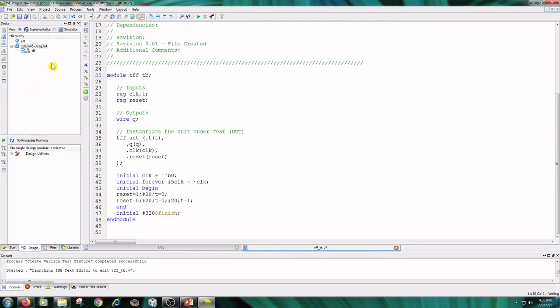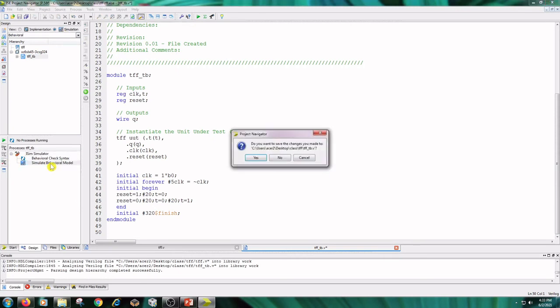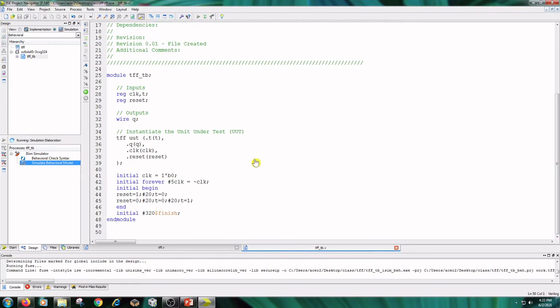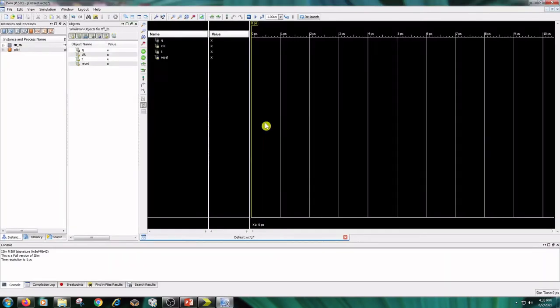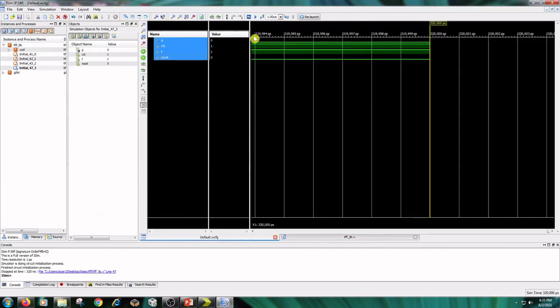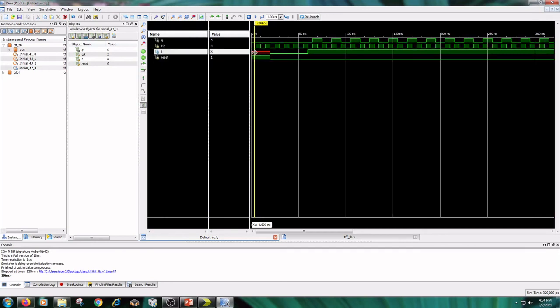Click on simulation and click on T flip-flop underscore TB, go to the process window and double click on simulate behavioral model. Zoom to full view. Here reset is equal to 1, output is 0, as we have written in the code, irrespective of the clock input.